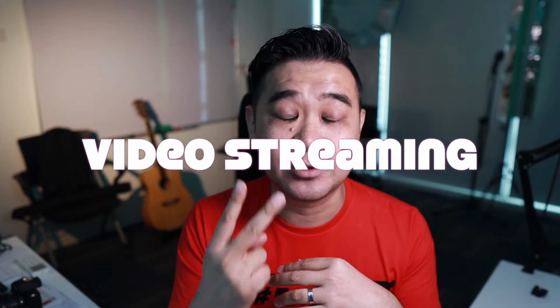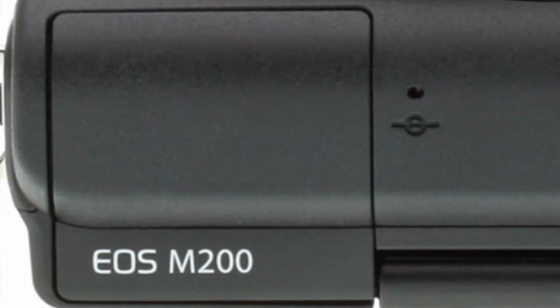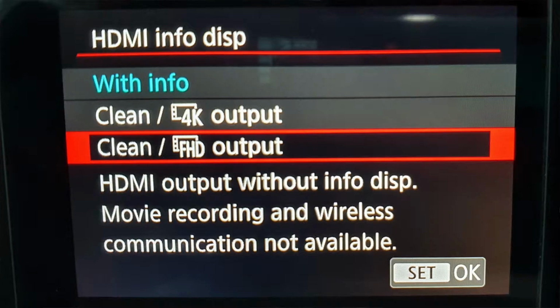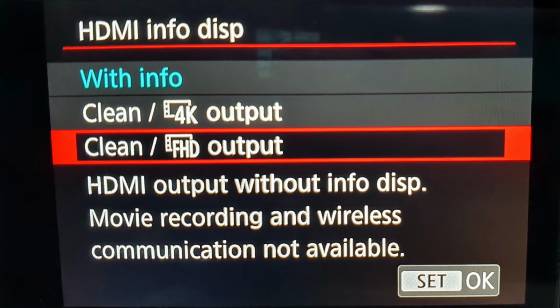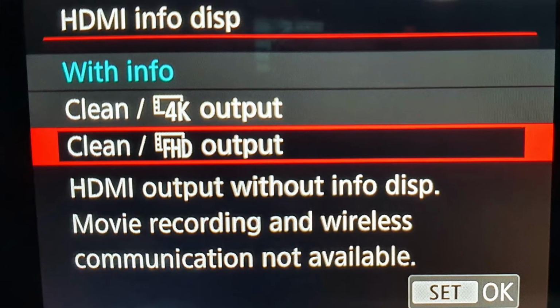Two things that the M50 can't do, that the M200 can do, is that it has got a lovely audio meter when you're recording. So I'm recording using the camera's microphone and you can see the audio meter left and right running, and that is something that the M50 can't do unless you monitor it without the video stream on the screen. Now, second thing that the M50 cannot do that the M200 can do is clean HDMI. Now, Canon, come on, you can do better than that. Give the M50 a firmware upgrade so you can get clean HDMI on the M50.